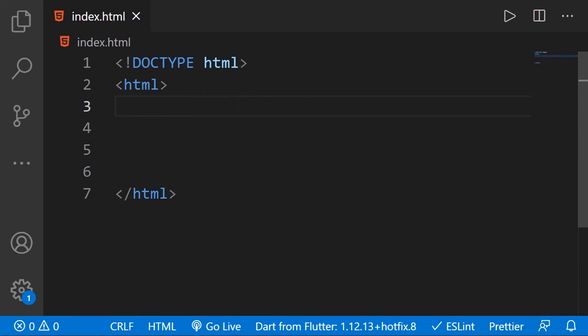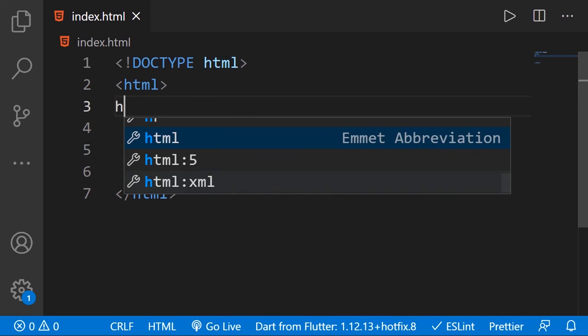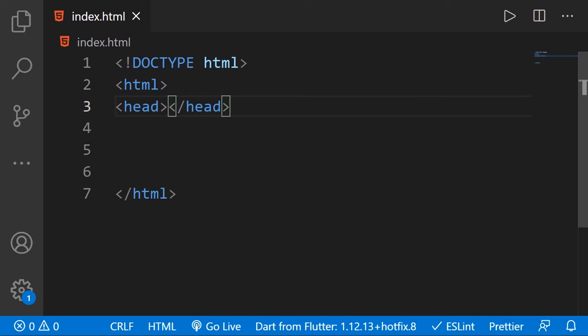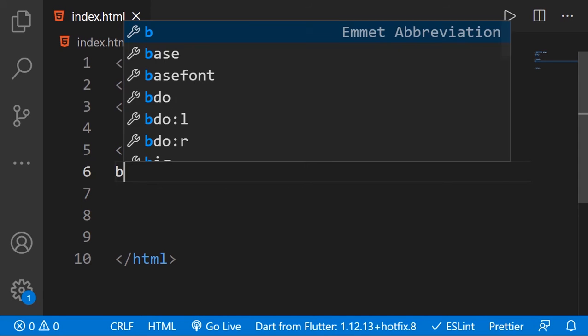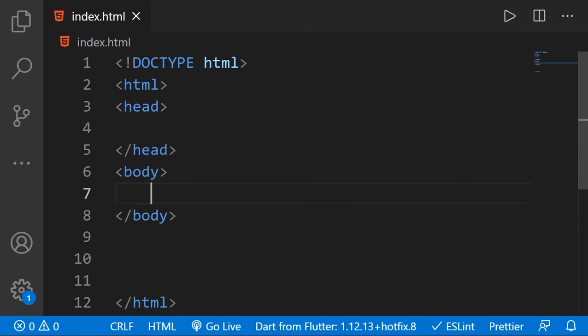And HTML contains two basic elements, which are head, which contain all the information about the page, and body, which contain the whole page. Paragraphs, images, everything. Let's see two examples.